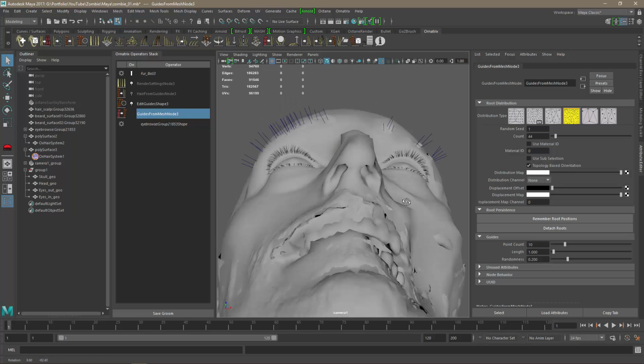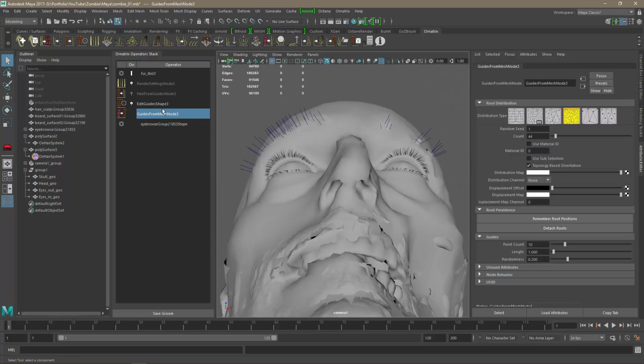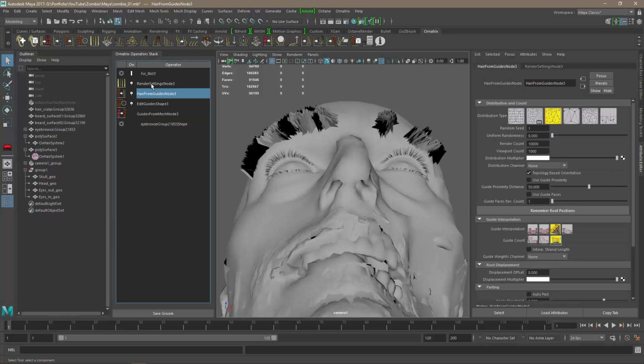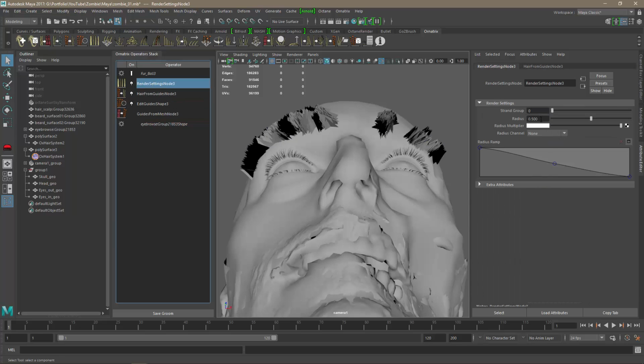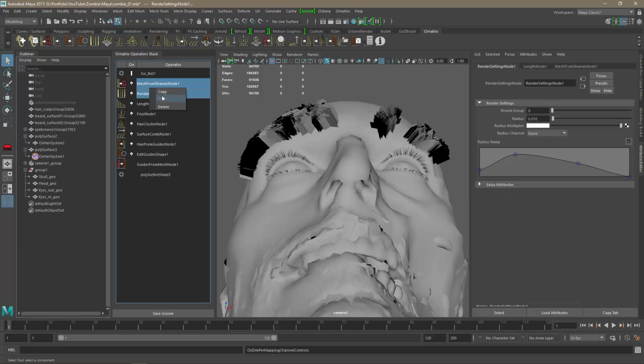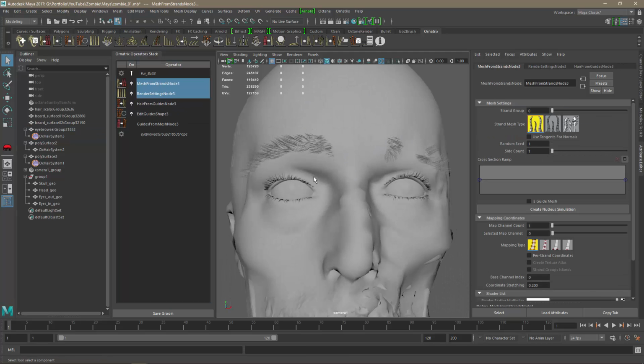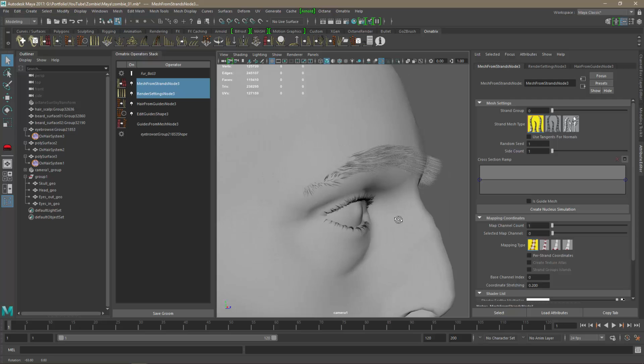Okay, and let's apply some hair. Again, render settings. I'm gonna delete these and copy these two guys here. Copy, and I'm gonna paste them here. So render settings are there.